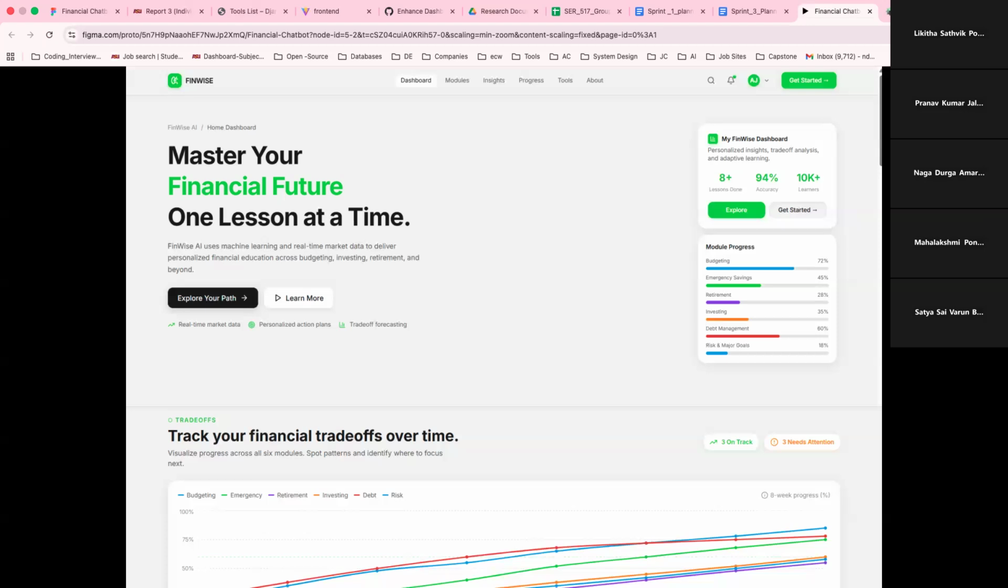Moving on to the dashboard summary card, it shows quick stats such as lessons completed, the accuracy, and overall user engagement. This is a very good dynamic feature that we are about to implement. And going on to the next card, which is the module progress card, it shows the progress of the user across different financial topics.